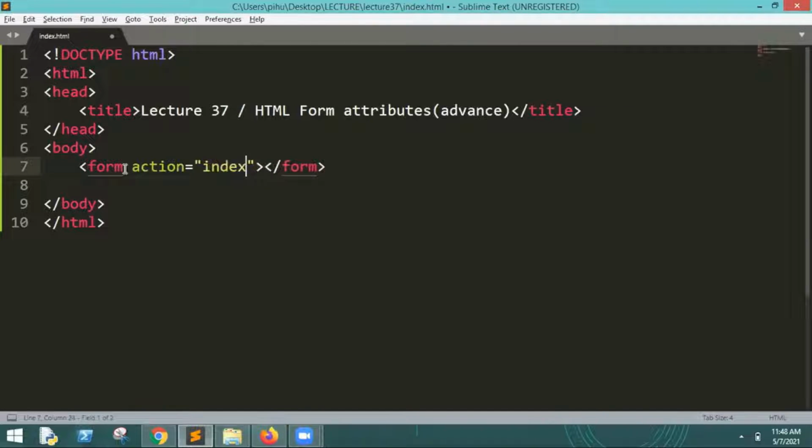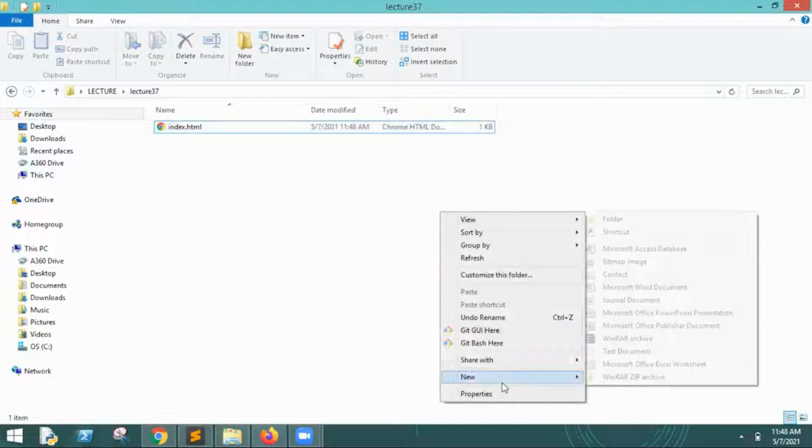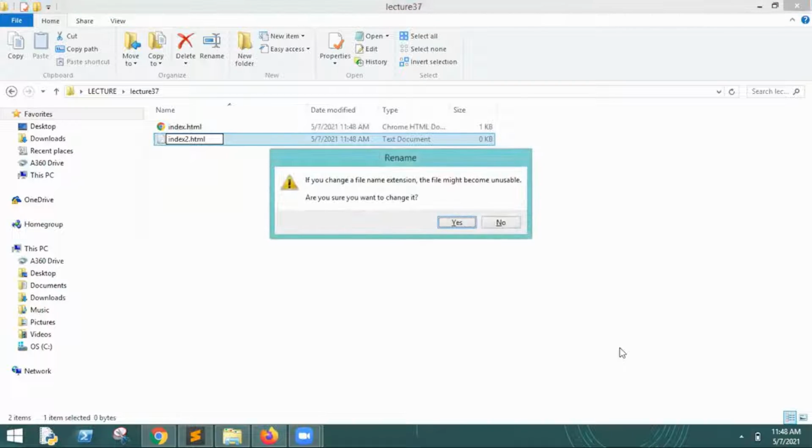I will provide the action for this form equal to index2.html. So I will link one more page that is required, with id equal to form1. Okay, let me save this file. This is the file I am going to link. Here on screen you just need to change the name and write index2.html. This is the second file, the text document that is available.